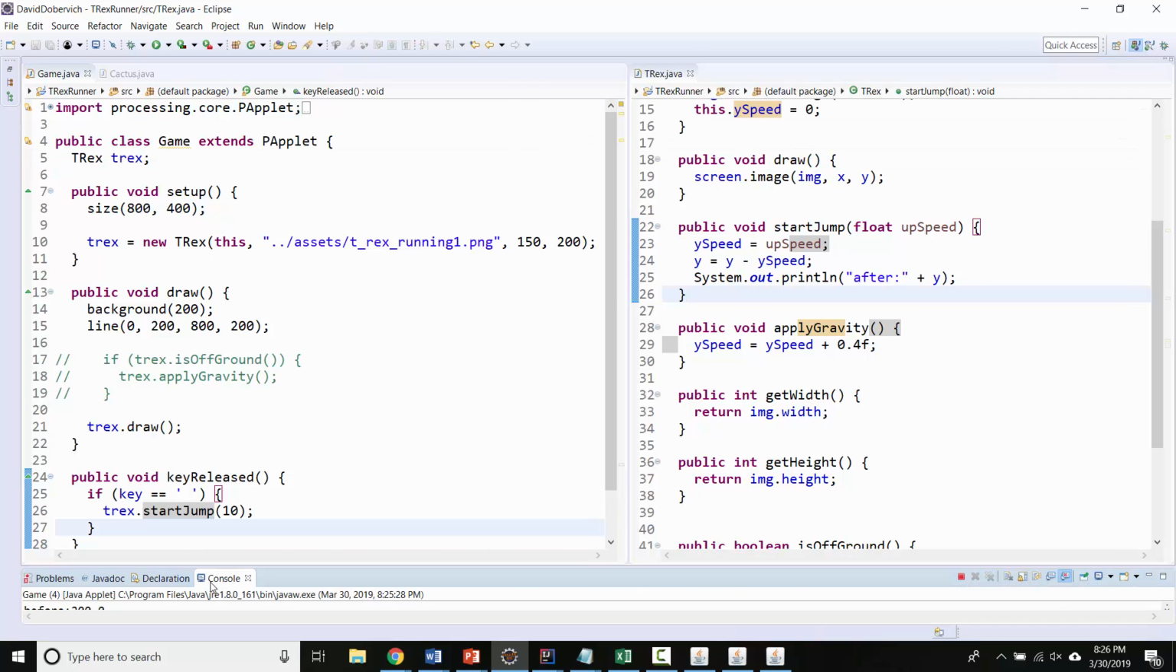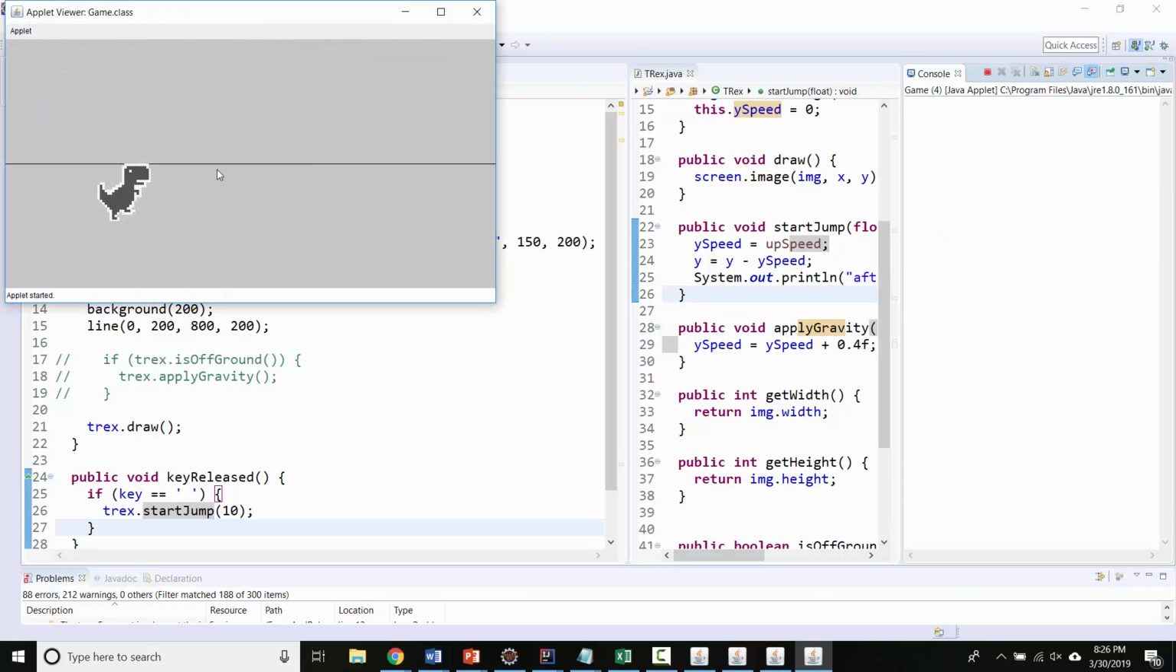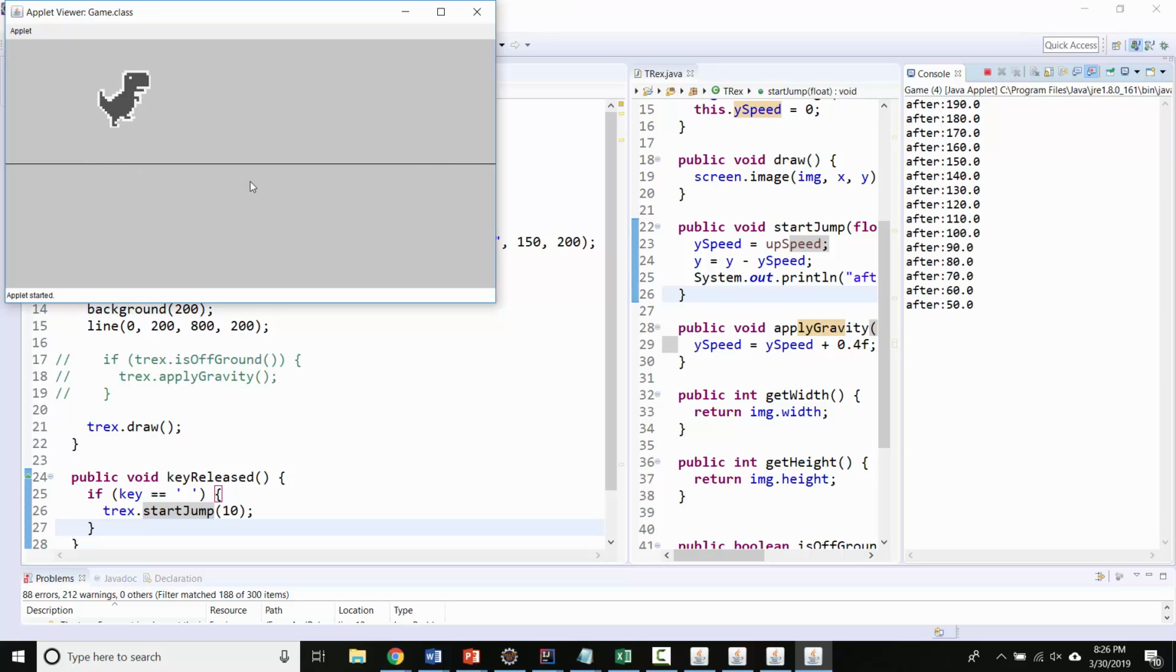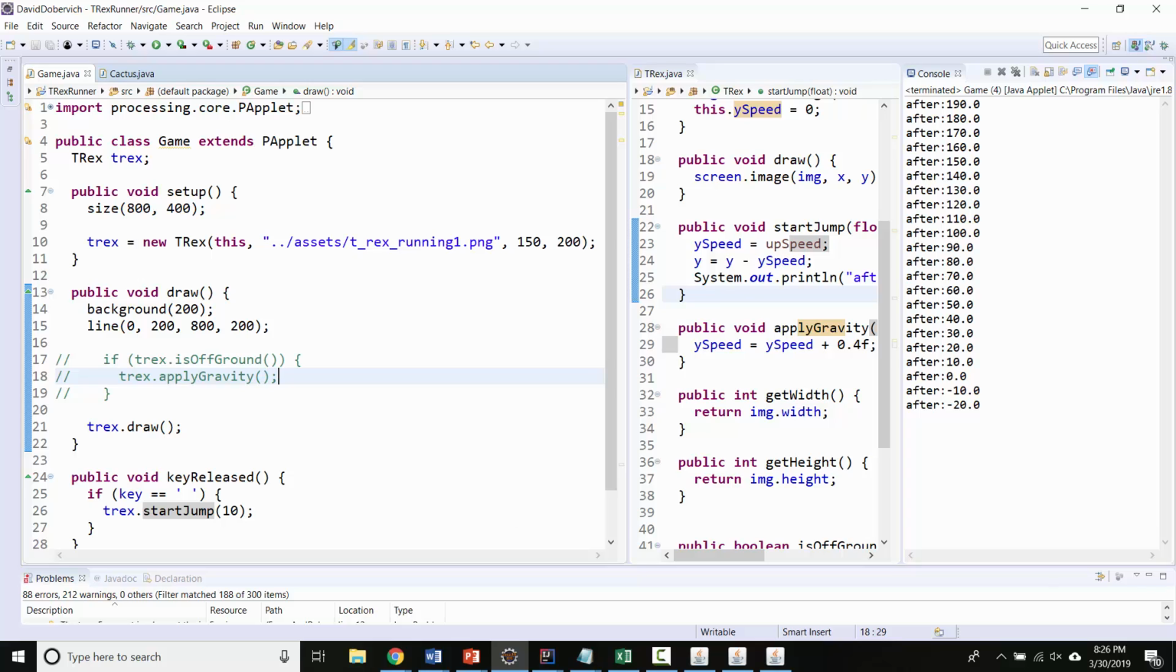Here, let's move my console here so I can see it better. Okay, so I'm going to run the program. Great. So now I see that each time I press space, he's going up a little bit. All right, well, clearly there's still a lot that's not working. So this apply gravity business isn't working.